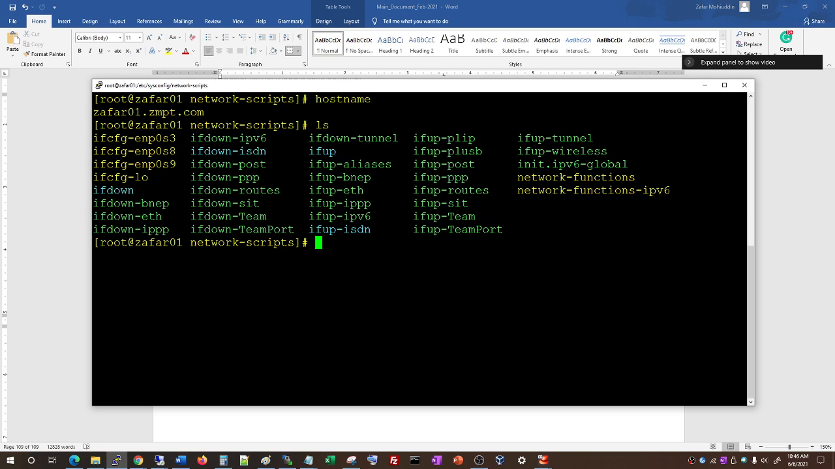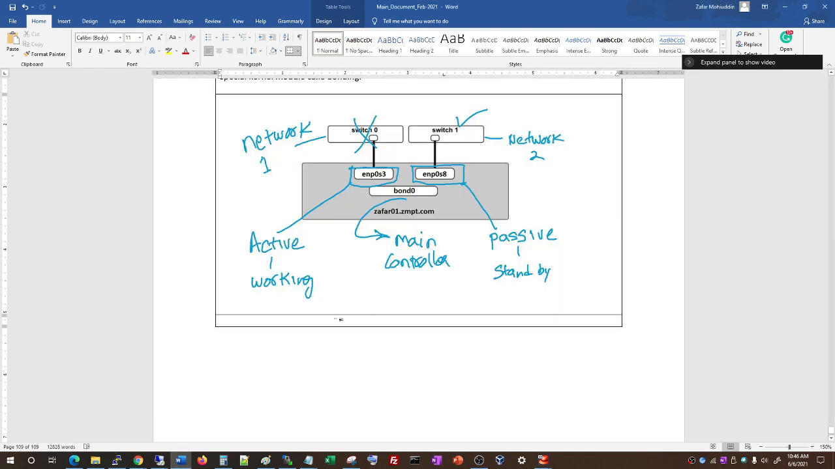So how are we going to do that? Okay, so let's see here. What we have to do is go into the configuration file and configure it. So let's go ahead and prepare for NIC bonding.